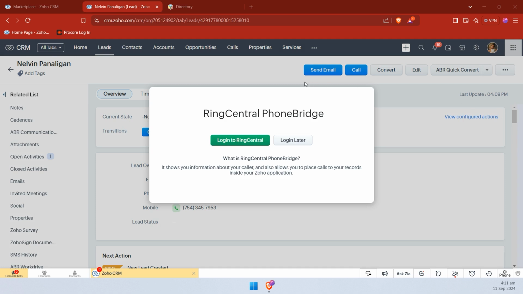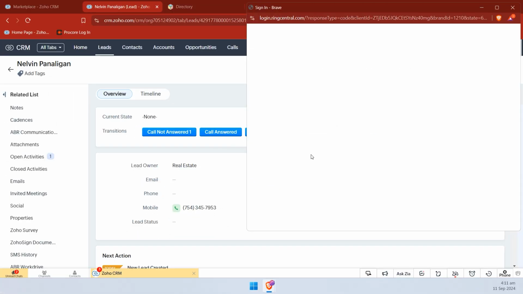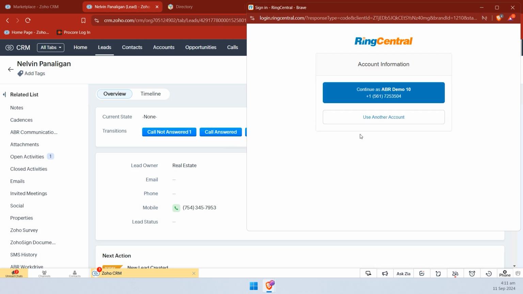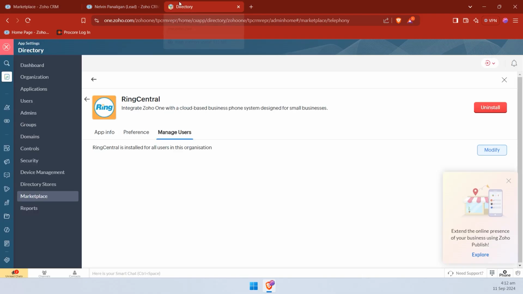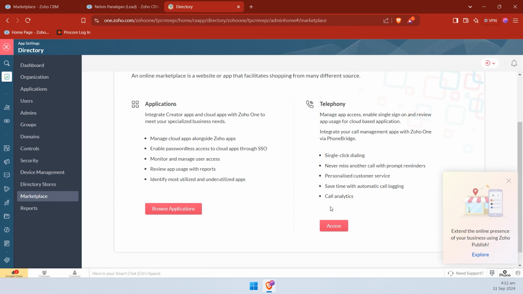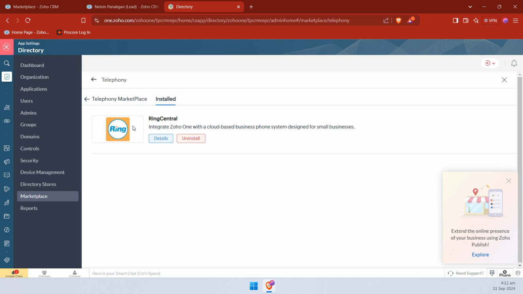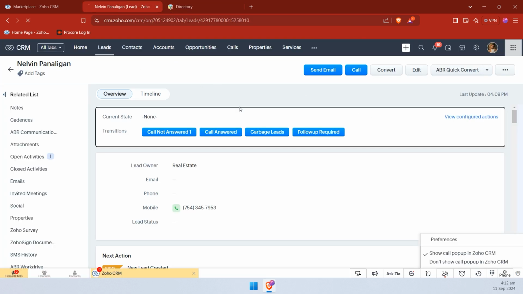Also, make sure that whenever you are using our extension that you already have integrated your RingCentral telephony in your Zoho One. So in here, I was prompted to log in. So you will know if you have already integrated it if you will have this phone icon on the bottom right corner. Otherwise, you can go to one.zoho.com and then just go to settings and then marketplace and then under telephony, click on access. Then in here, you can search for RingCentral. In my case, I already installed it. So now we are ready to make a phone call.